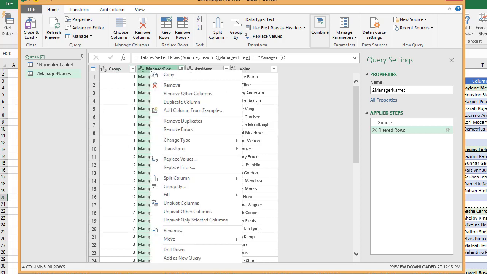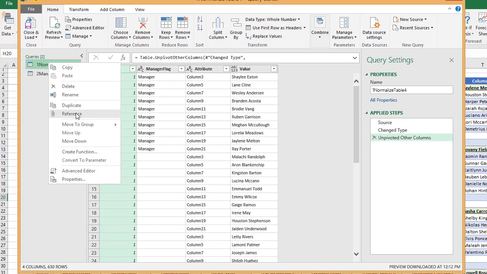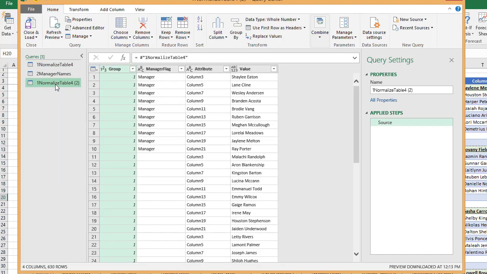So let me just go like this and say remove this column. All right, I'm going to go back to this one. I'm going to right click and once again reference it, right? And I'm going to rename this guy and call it 3 final query. This is going to be the final step, final output. I could have made 4 steps, but you'll see in a minute here.